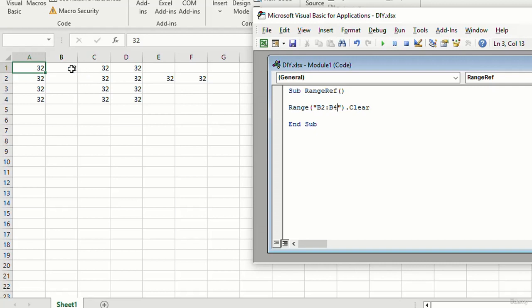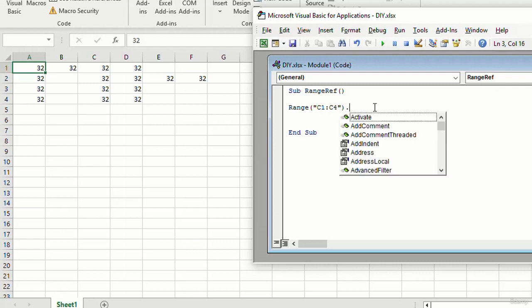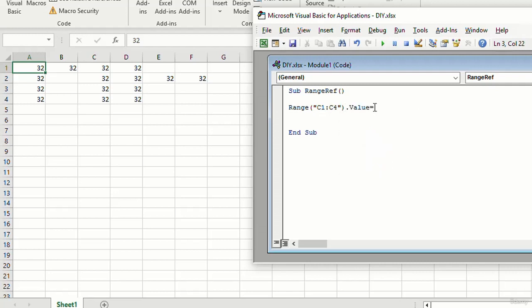Now, there's another way you can do this. We can just say Range, and use another column, let's say C1 through C4, so everything goes out. Then .Value equal to, so I'm giving an empty value to the cells in range C1 to C4. So this is another way we can also clear data. If I run it, everything in C1 to C4 will be out. You can see there, we have everything out of that range.